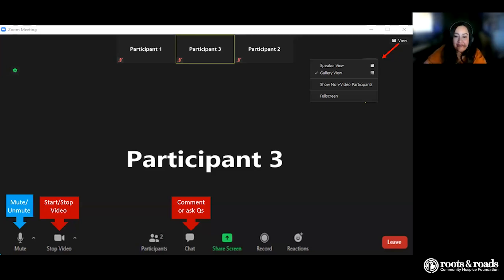Up at the top, there's a view icon, and that's where you can change your view from speaker view to gallery view if you'd like to see the other game players this evening.